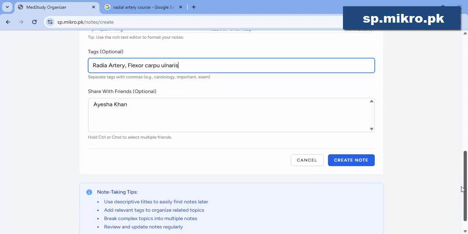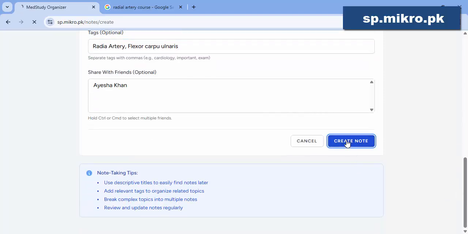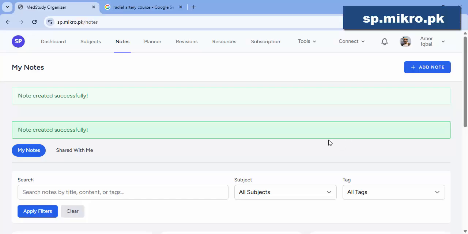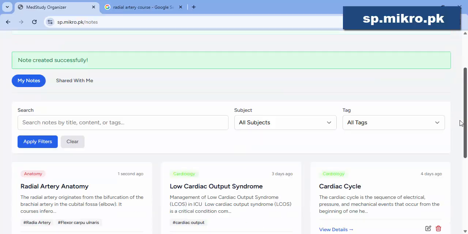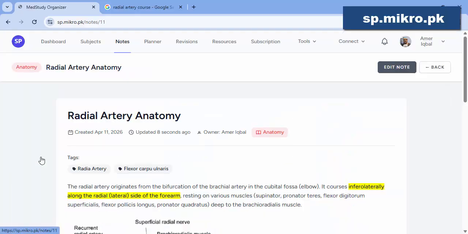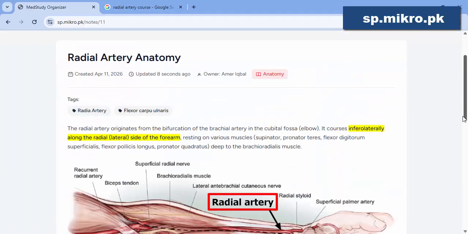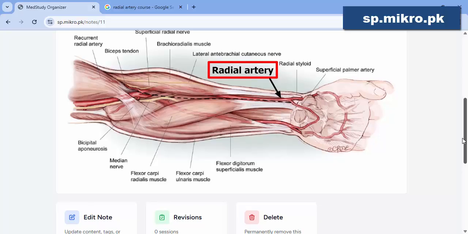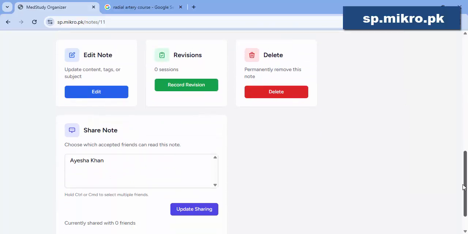Optionally, you can share it with your friends if you want. And now the note has been added. If you go and see in your notes, it is added. And when you click on the details, you will see all the details of your notes.